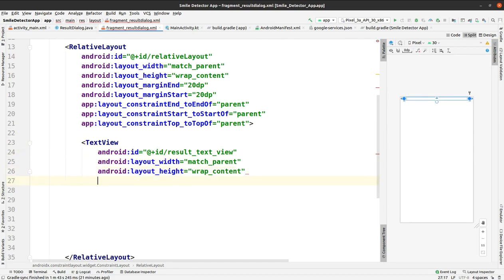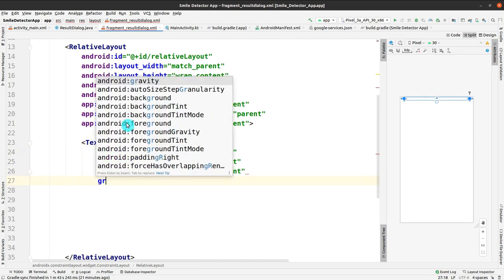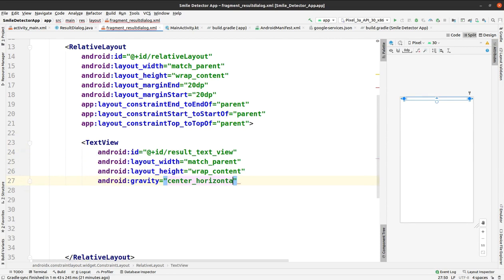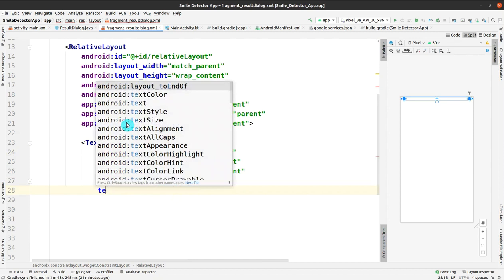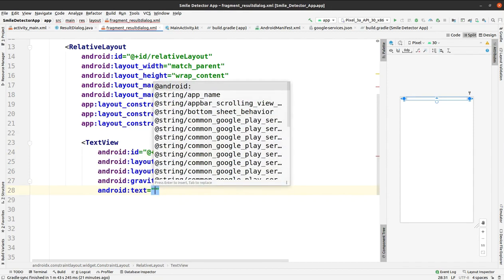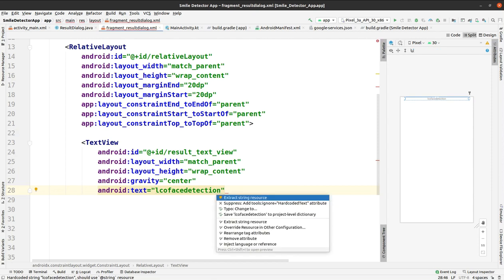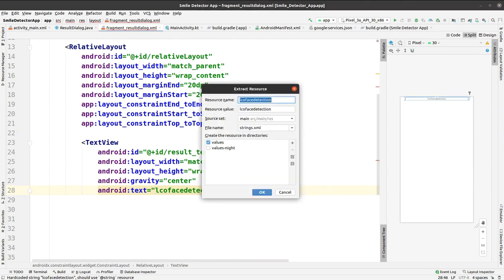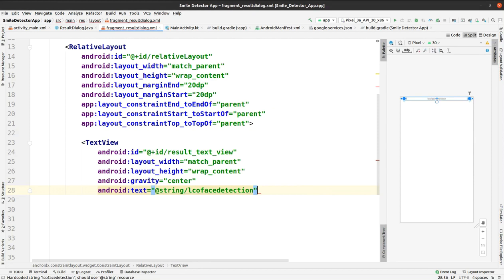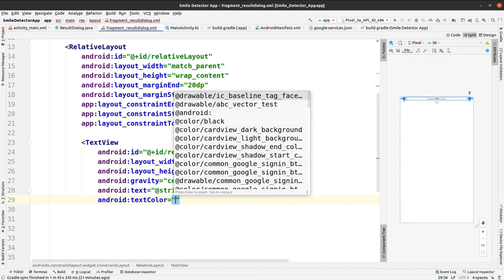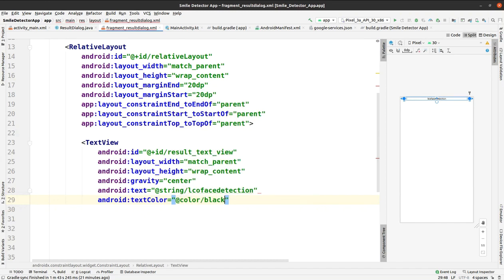So it is done, and after that I have to add the gravity as center horizontal. No, it's center only. And then the text, you can add any kind of text because this is the result text view. The result will be there. You can give some default value, but you have to extract it as a resource by clicking on that yellow bulb. You can do it, or by pressing the Alt plus Enter key you can do it.